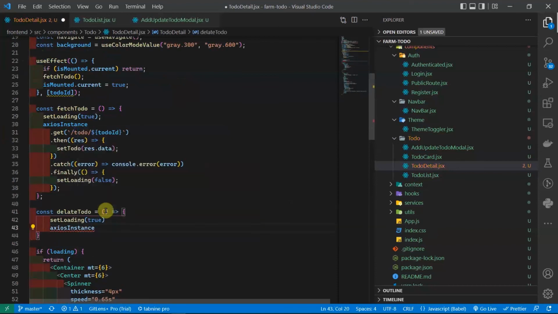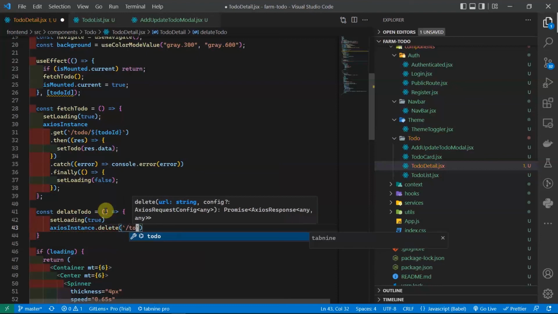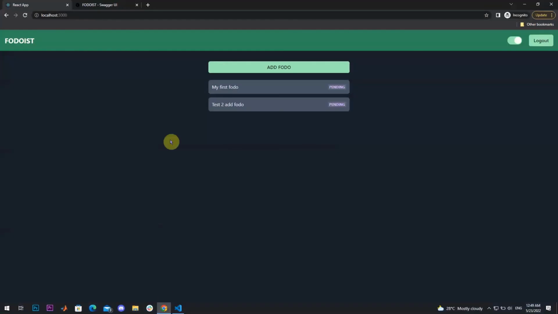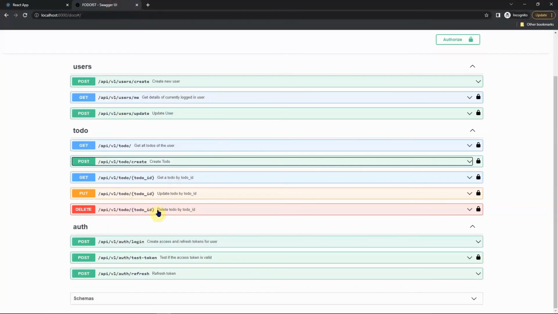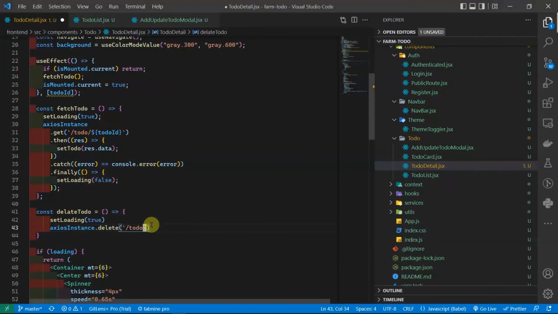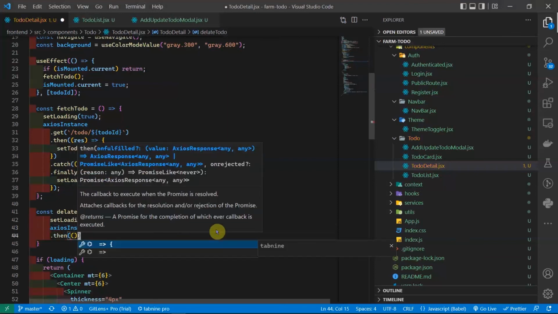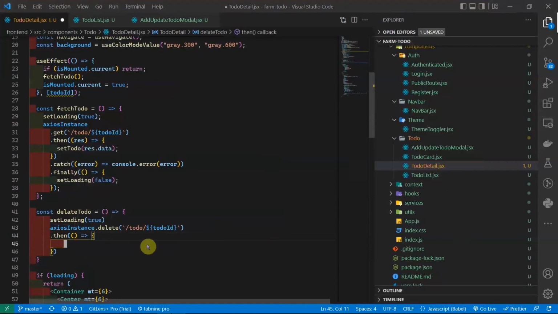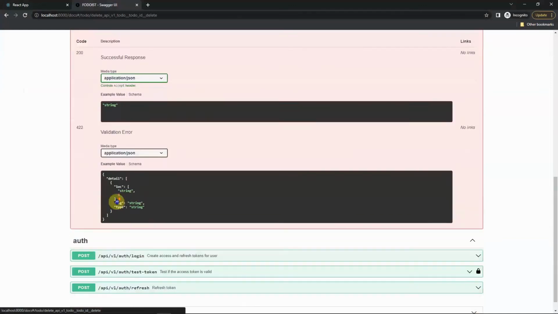Axios instance dot delete, and then delete should be slash to do. If we go to the to do delete endpoint, this is a delete endpoint, and we need to pass to do ID here. So let's just pass it slash to do ID, then dot then. We don't want the response, and there is no response from this API, by the way. So this doesn't respond with anything.